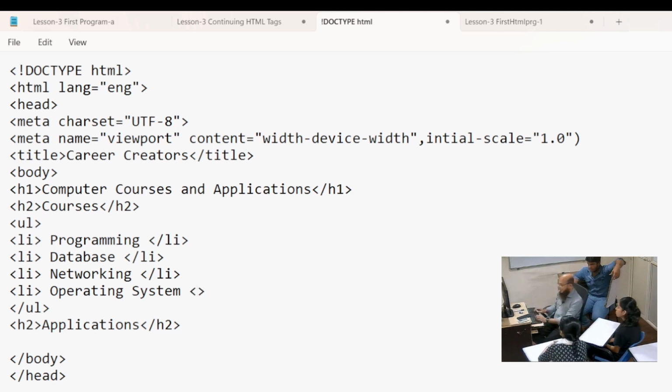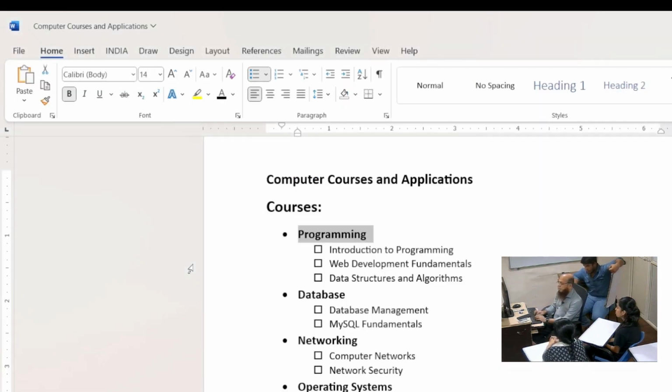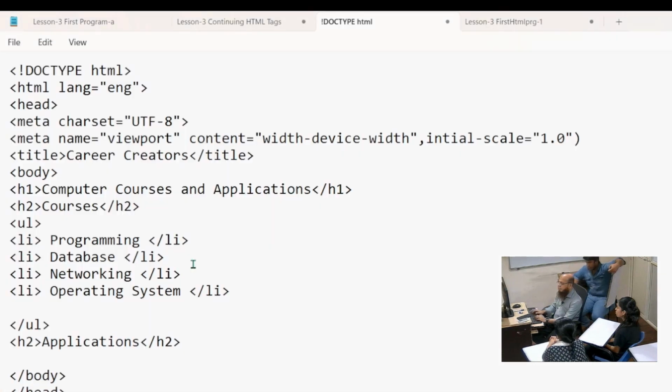Very good. Okay, got it. Then we close it. Then what is the fifth item? The fifth item is software engineering. So we can write what? Li again, and we can write software engineering, and then we can say close li.